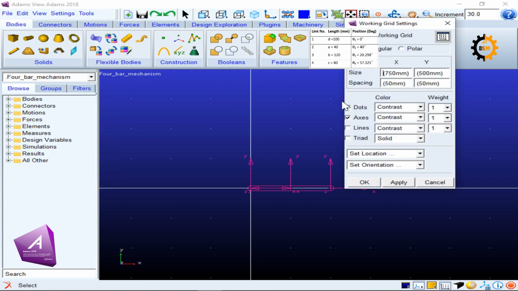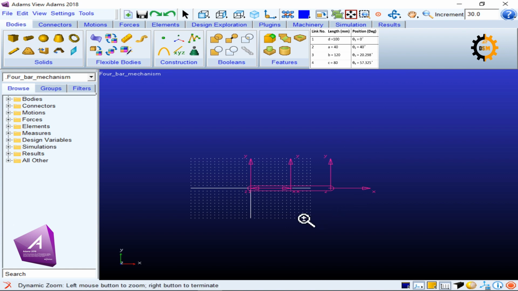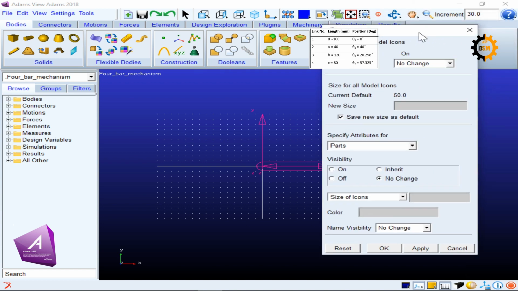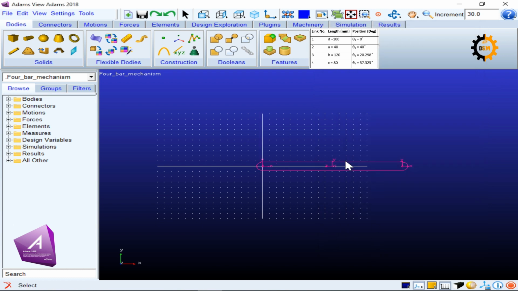If I want, I can change my grid settings, so I may make it 75, maybe 50, or I change the size. The way I'm telling you today, it's not so important to use the grid, but it may be useful in some other situations. Also the size of icons is very large, so I can change the icon size by double clicking this point, and in this template we have a default size of 50, that is very large, so I decrease it 10 times. I make it 5. Okay, so you see the local coordinate systems of different markers made on this link are smaller now.